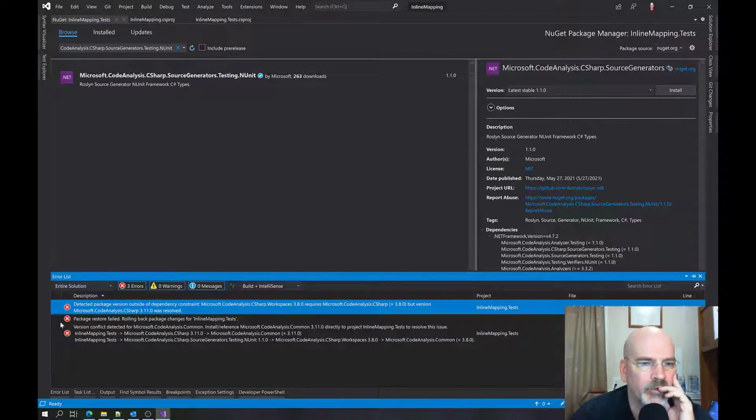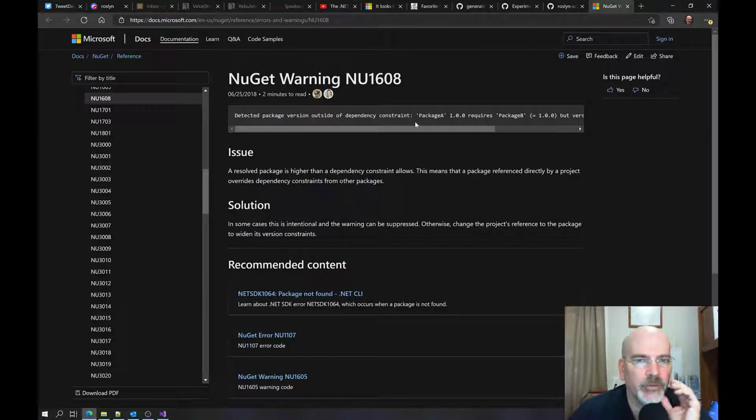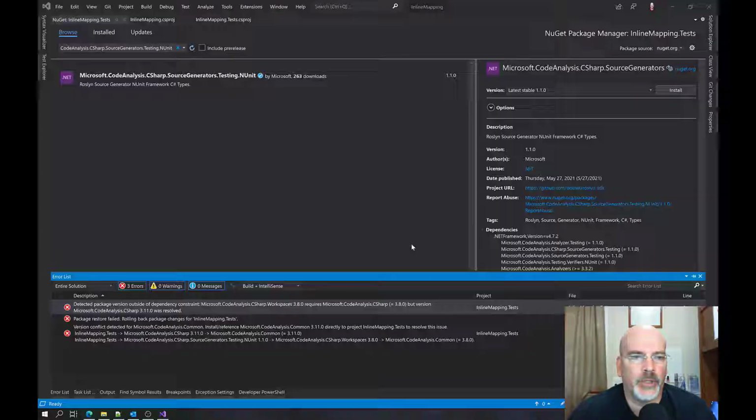I know I was seeing NuGet package errors. That's what you're seeing here. And the warning can be suppressed. How? How do you suppress this? This is a warning. But since I have warnings as errors, it's coming.